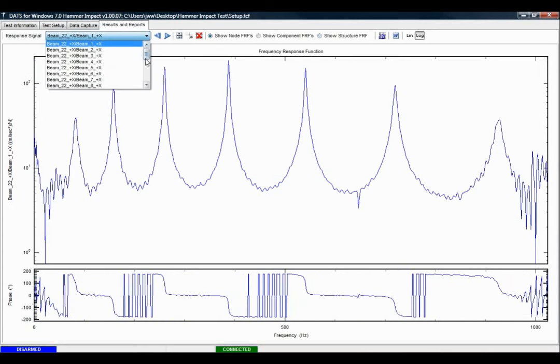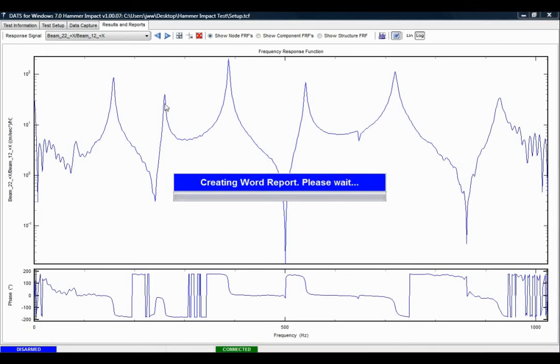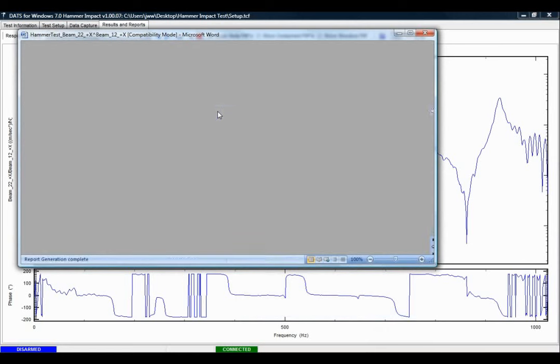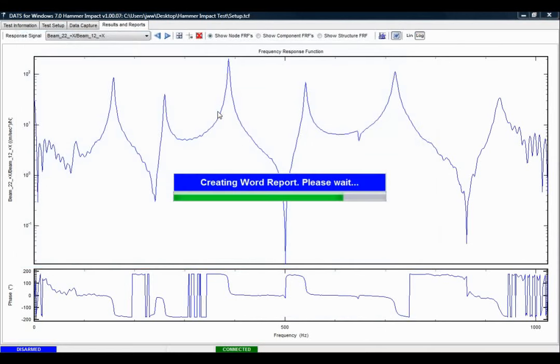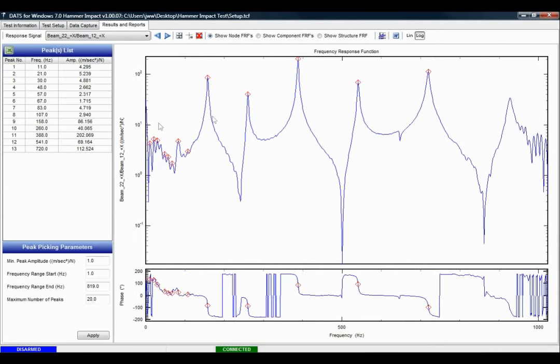So if we were to look at node 12, for example, in the middle we can see various peaks, nodes and antinodes, and we have the possibility to create a Microsoft Intaglio report of this particular node, which we'll see created for us automatically. But additionally, we can also look to an automated peak picking. So here we have all of the peaks chosen for us automatically.